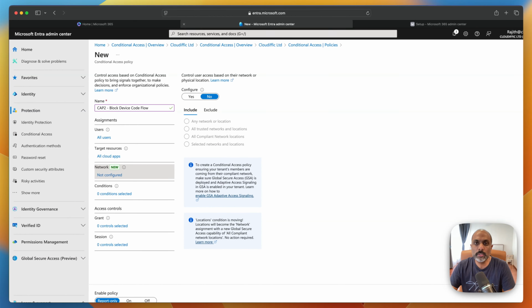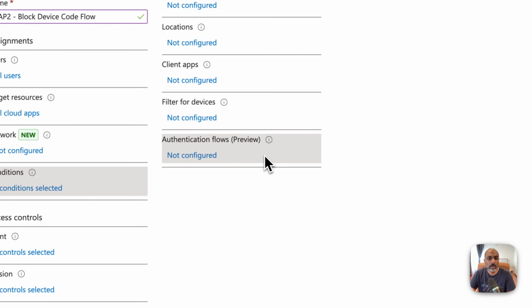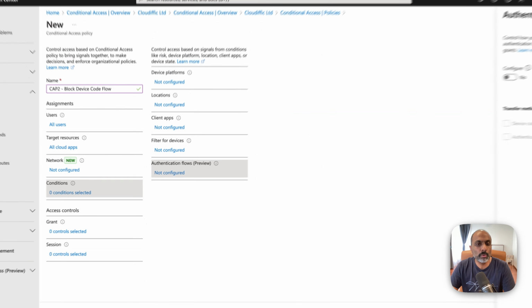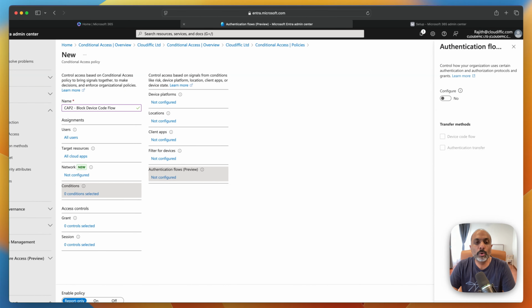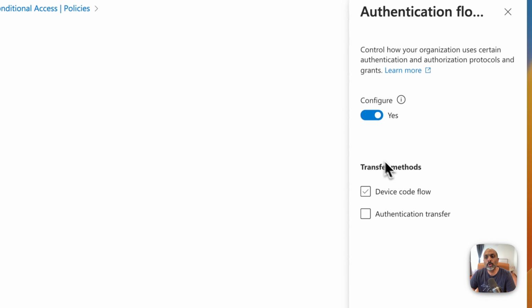And within conditions, the one that we are looking for is authentication flow. It is a preview feature, but you can still go ahead and configure it and make sure that the device code flow doesn't happen in your organization. So here we are enabling authentication flows, and you have two of them. This is what we are targeting, the device code flow. So let's check that one.